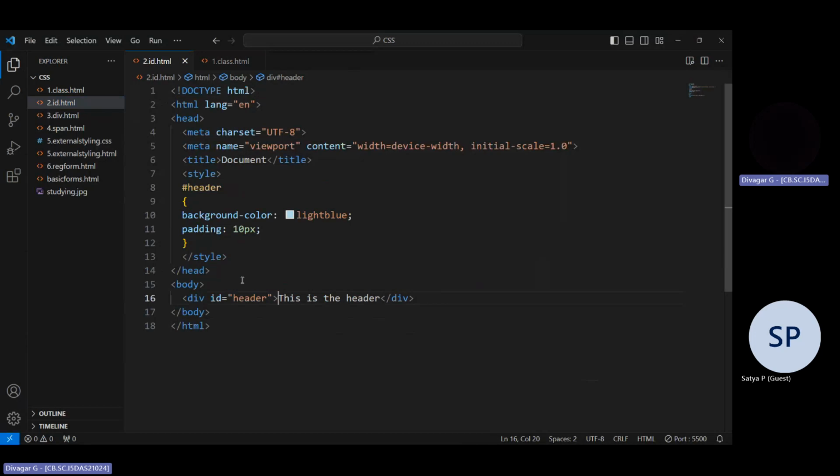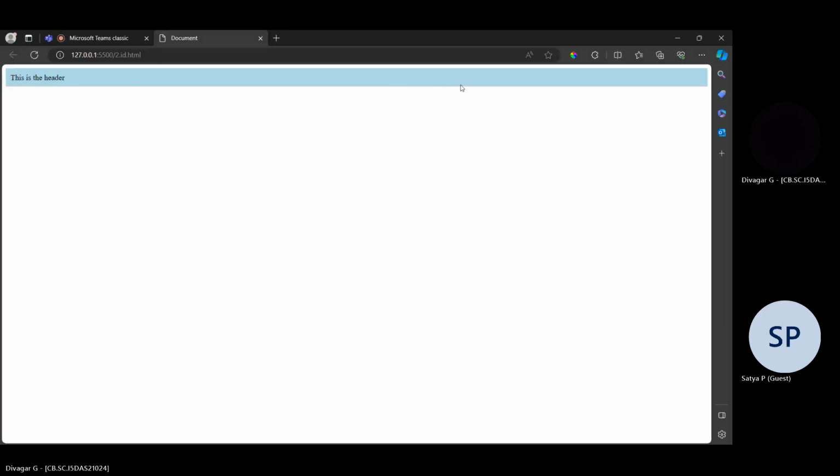Same way, this ID name should be preceded by the hashtag symbol. So the hashtag symbol will be first, and after that you give the name of that ID. Then again open and close braces, and inside the braces you give the stylings. So here I gave black color, background color equal to light blue, and same way padding equal to 10 pixels. I will explain what padding is. So now just see. See here.